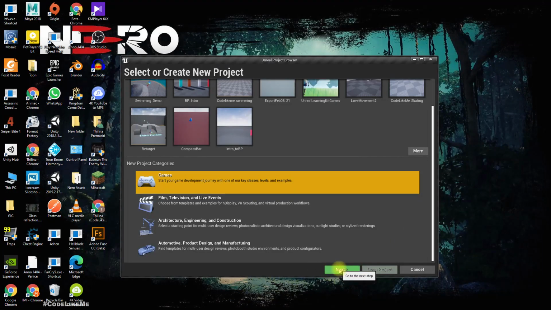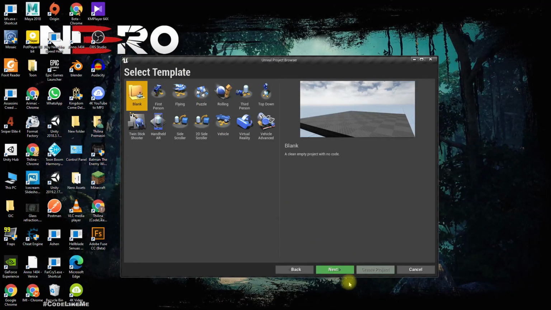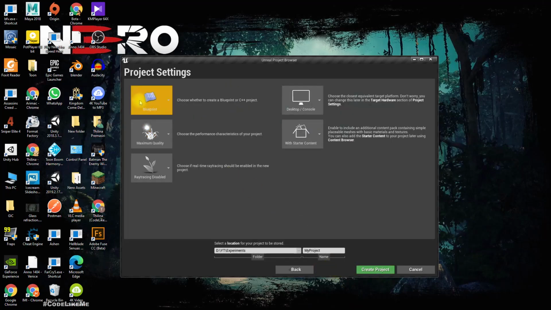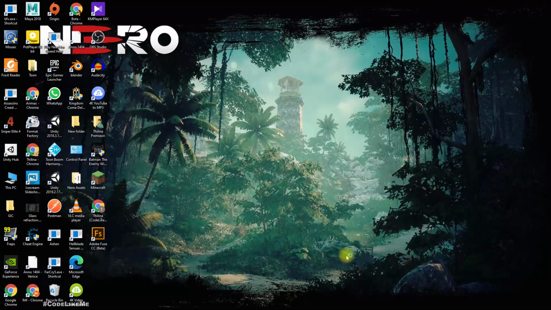Right, let's start with the new project. I'm using Unreal 4.26 and I'm going to use the third-person character template. Keep everything as default. Let's name it code like me swim. Okay, create the new project.